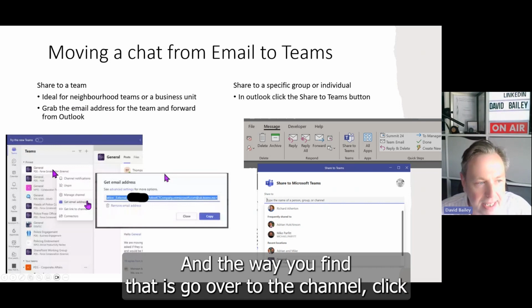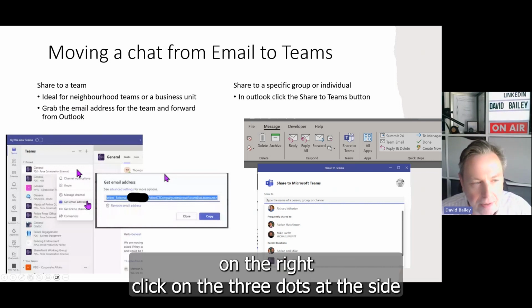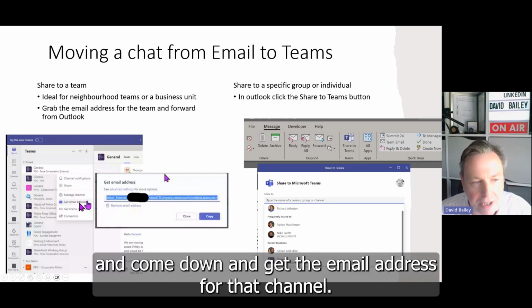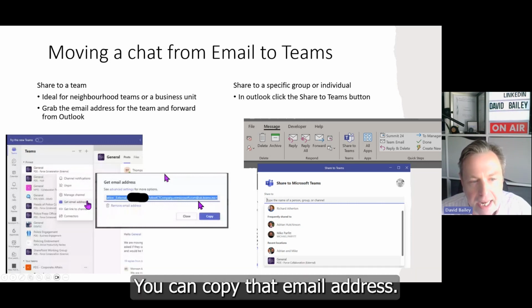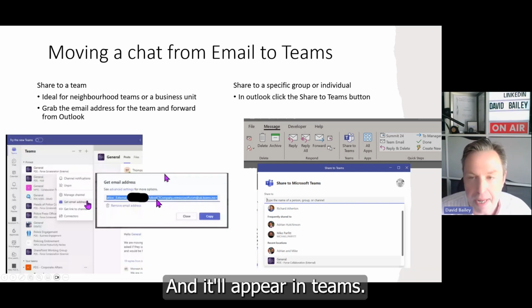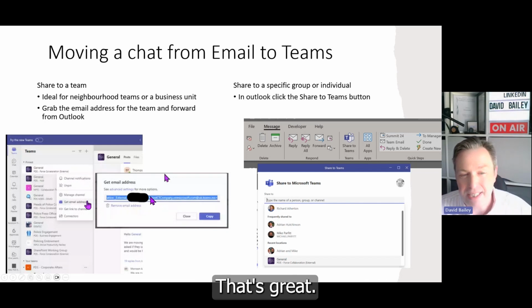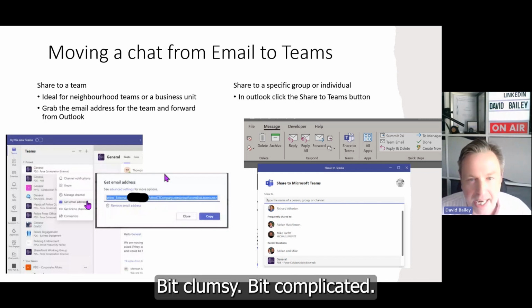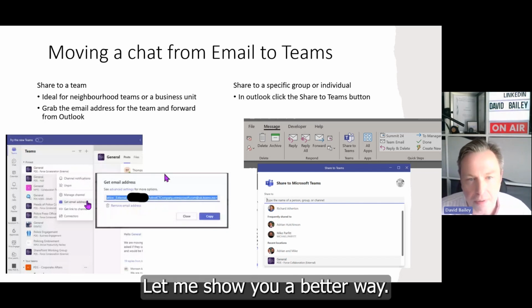And the way you find that is go over to the channel, right click on the three dots at the side, and come down and get the email address for that channel. You can copy that email address, and then you can just simply forward from Outlook any message and it'll appear in Teams. That's great. Bit clumsy, bit complicated. Let me show you a better way.